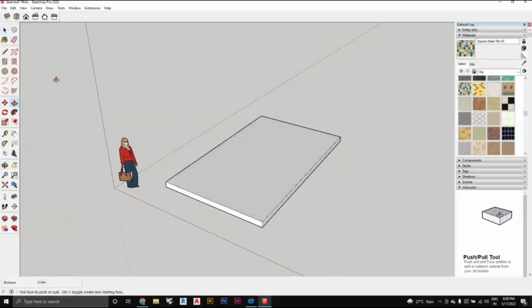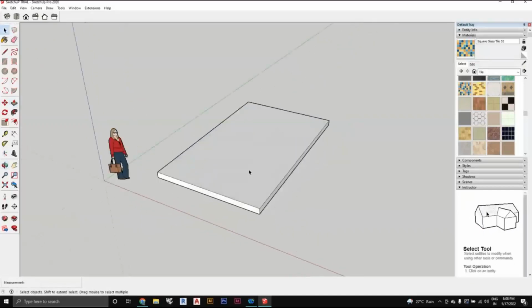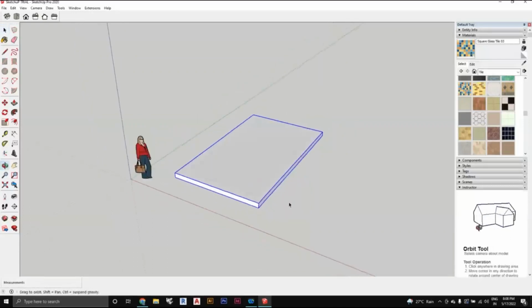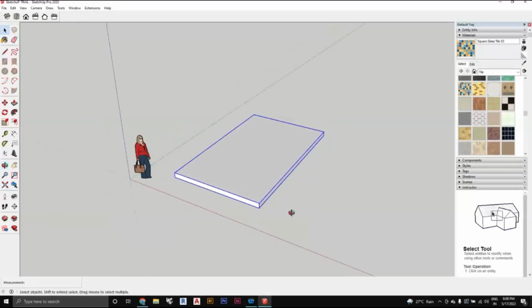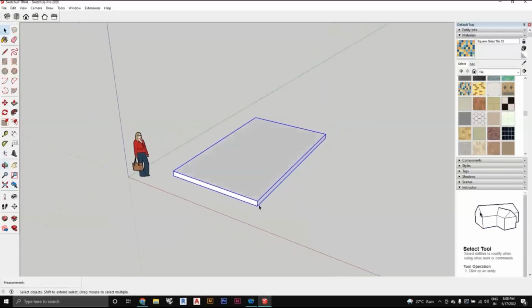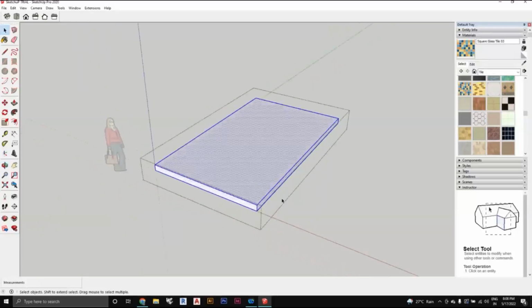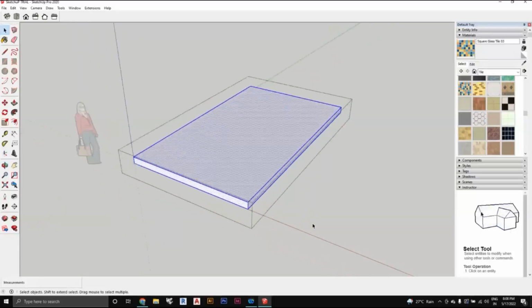So I'm undoing it by Control Z, and then I'm selecting the tabletop. I'm triple clicking it, and then right clicking on it, and then you will see a drop down menu in which you can see make group or make component. Now I'm making this a group. Okay, when I press make group, this becomes a group. If you want to work inside the group, you need to double click it, so as to edit the group or do anything.